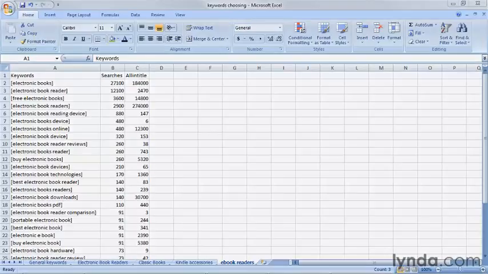A keyword gem is basically any relevant keyword phrase that has a high number of searches versus a low number of pages with that phrase in the title tag.